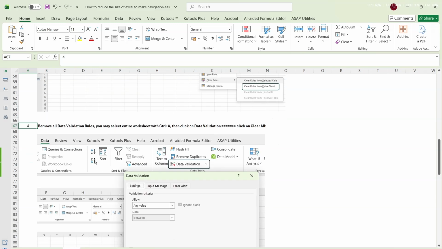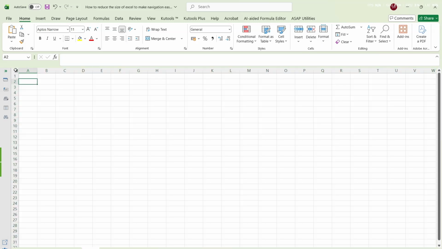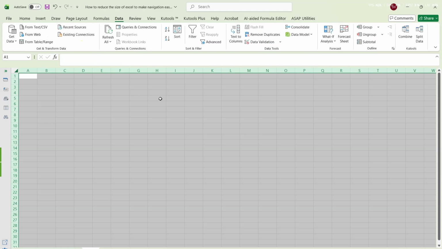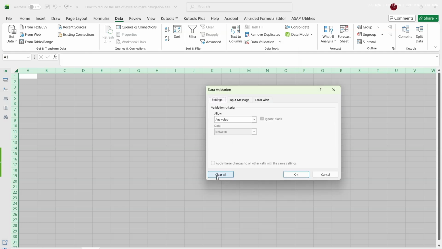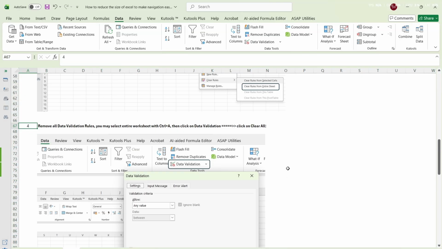The fourth tip would be to remove data validation rules. How do you do it? You should first select your entire worksheet. You can type Control A, or you can click on this corner here. With this, the entire sheet will be selected. Then click on Data, click on Data Validation, click on Data Validation, Clear All, click on OK. With this, your entire data validation rules will go.